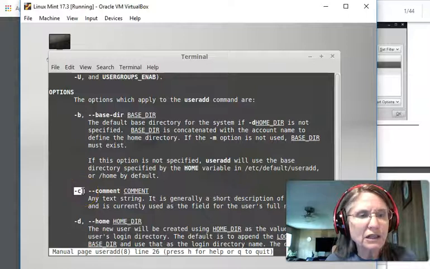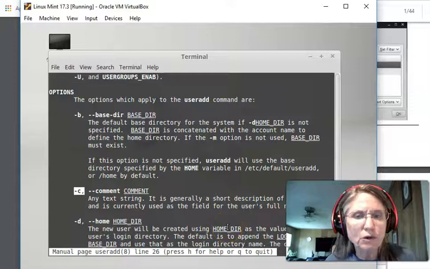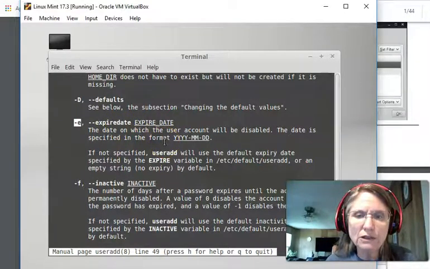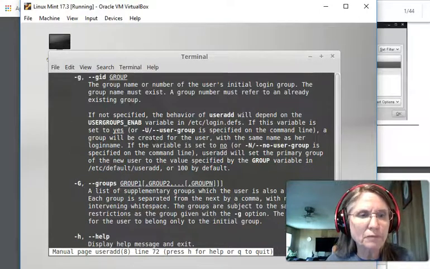Specifically, -c allows you to add a comment. -d allows you to specify a specific home directory. Later on, we might look at -e for an expiration date. That would be like if you had a contractor on staff and they had a 9 or 12-month contract, you might only want their user ID to be active during that period of time.